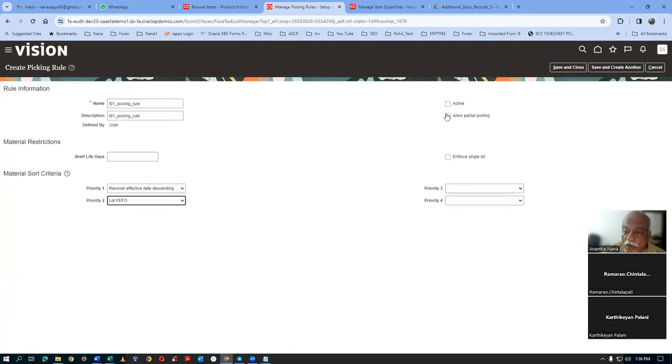And then I will not allow partial picking from multiple transactions. We will not normally enforce single lot. Otherwise, if the customer wants it, they will not be enforcing a lot. Click on it. And then click on save and close. Now, you should not make it active yet.